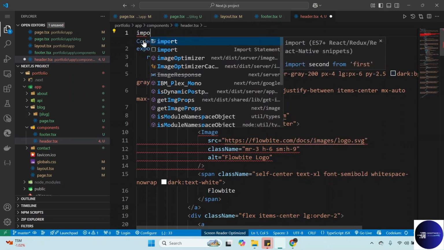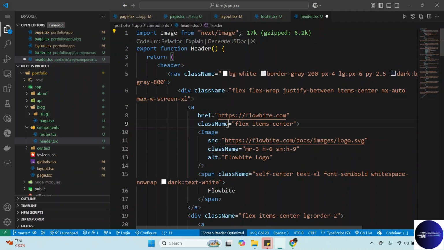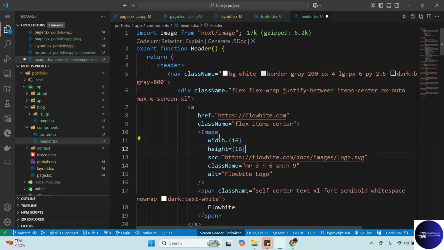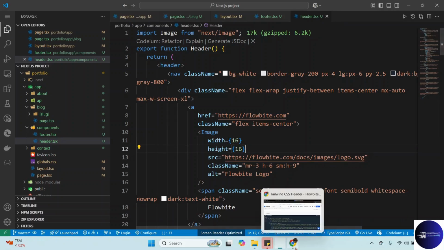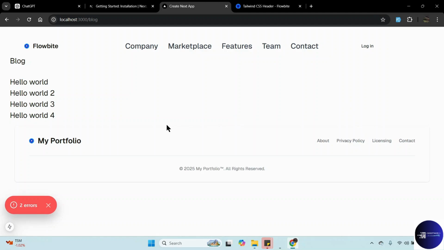Import Image, and then we can add width to 16, and then also height to 16. Okay. So this is the header we got here. The rest you can work on cleaning up.